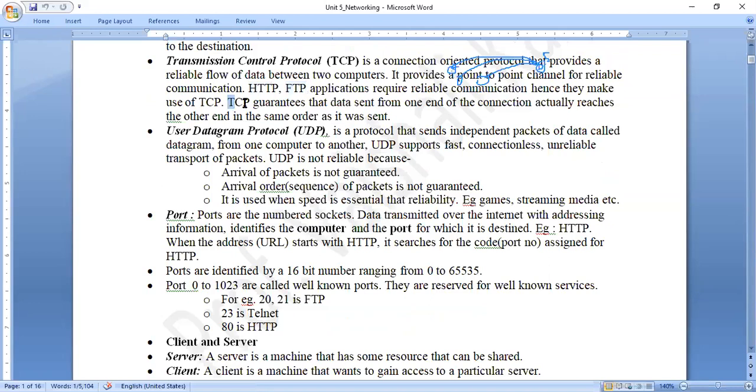As you all know, TCP guarantees that the data sent from one end of the connection actually reaches the other end in the same order as it was sent. So this is the quality of connection oriented, that the data travels in the same sequence as it is sent from the source. It is something like, suppose KG or nursery students are told to come from KLS school to the Gokte College library.